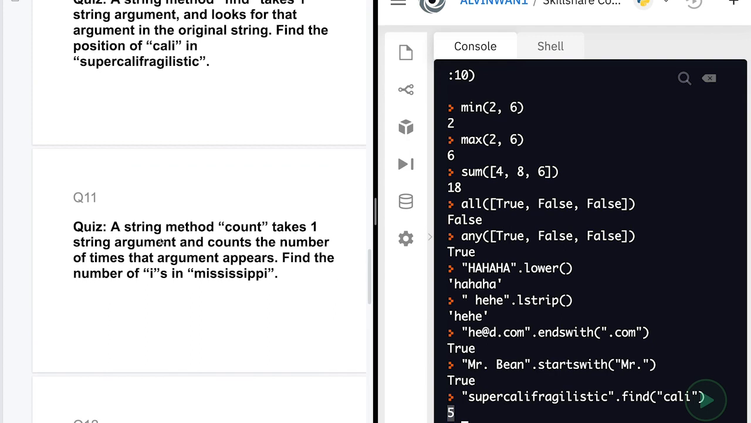Question number 11. A string method count takes one string argument and counts the number of times that argument appears. Find the number of I's in Mississippi.